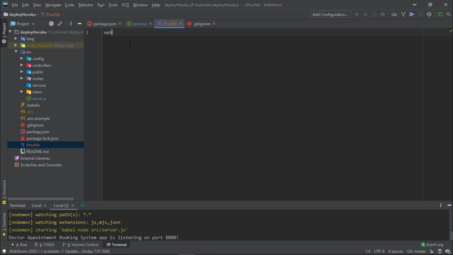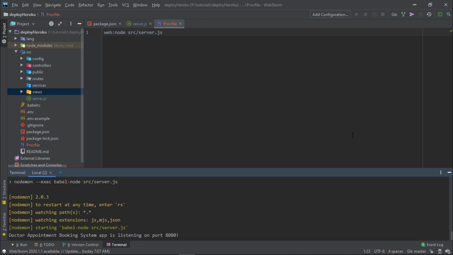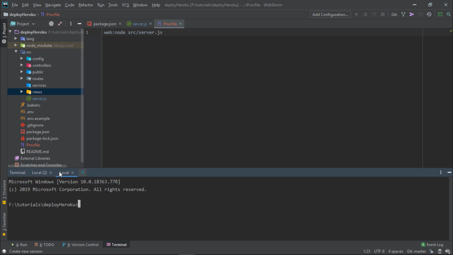For me, it is node src/server.js. After that, we need to log in to the Heroku CLI because it will allow us to push code to Heroku. Heroku login. Press any key to open up the browser.